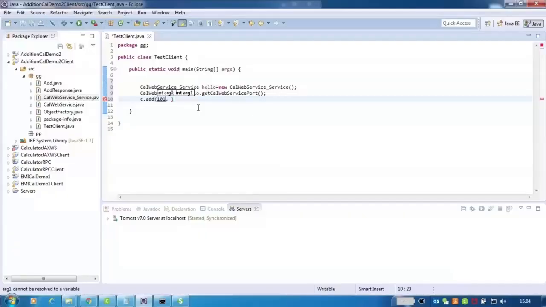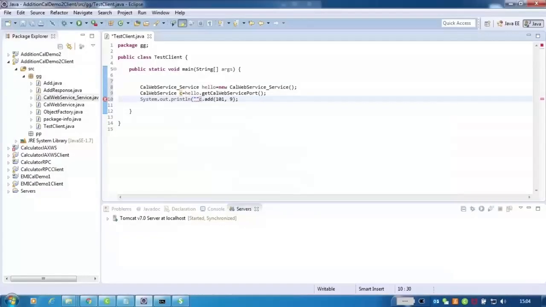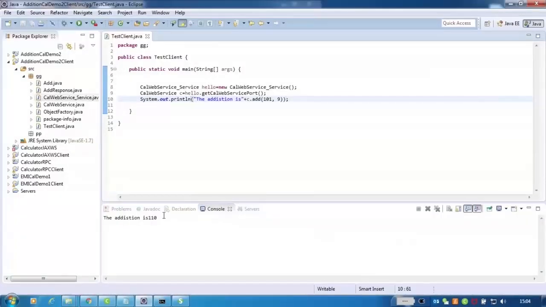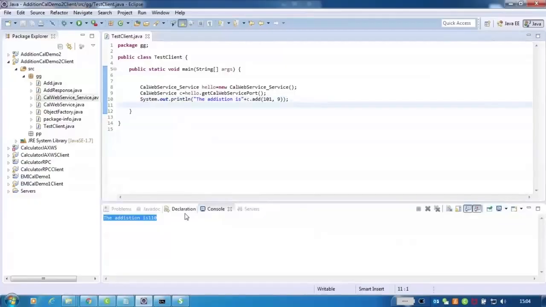So right here, system dot out dot println. Here I can write plus the addition is, you got it like this, right? Done. Let me check whether it's running or not. Right click, run as Java application. Yes, it's running fine. We can get the addition of the two numbers that I'm passing from the client. Correct. So it is working fine, no issues.